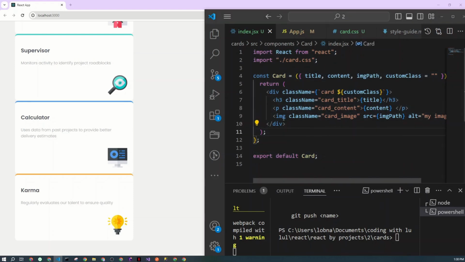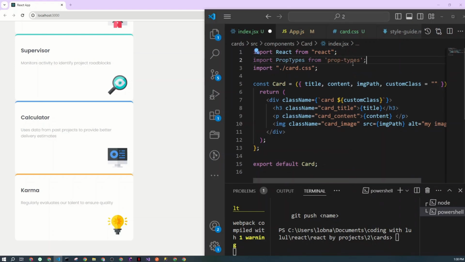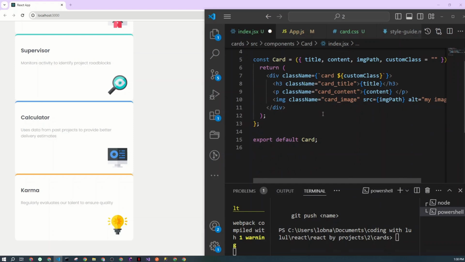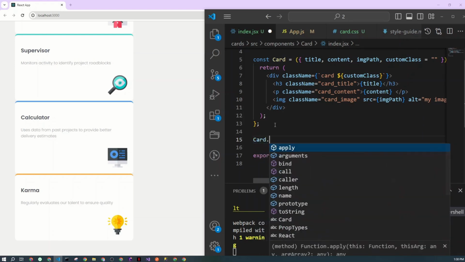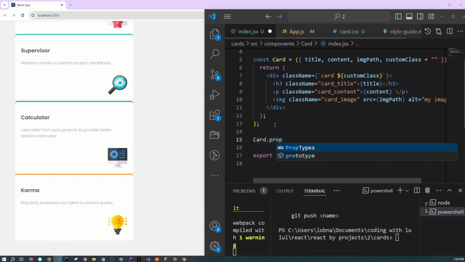So first thing we need to do is import PropTypes from prop-types. Then we can come right down here and do our component: Card.propTypes, and you have to be careful with spelling here. The P is lowercase, but the T is capital. Then here you can list all your properties.